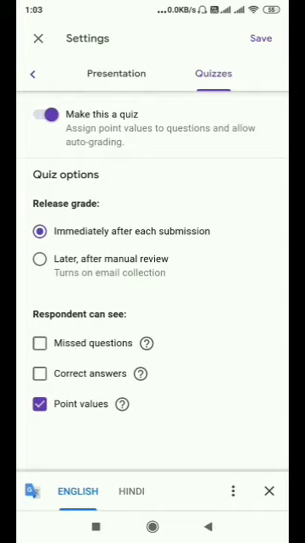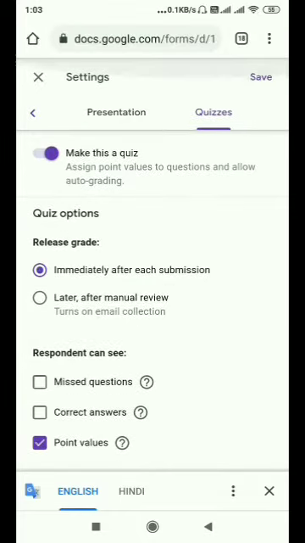That means the student cannot see whatever the question is, because every question is required. They cannot see the correct answer. They will see only the points value, that means how much marks they have scored. Click on save.